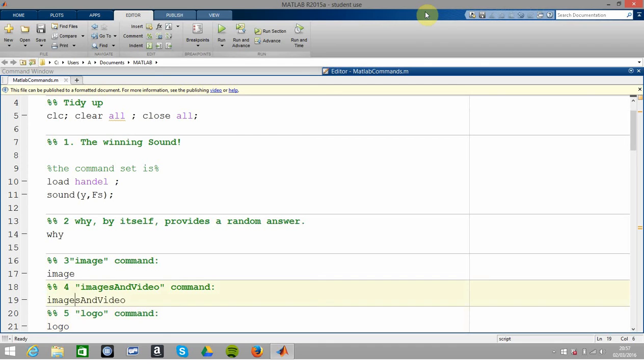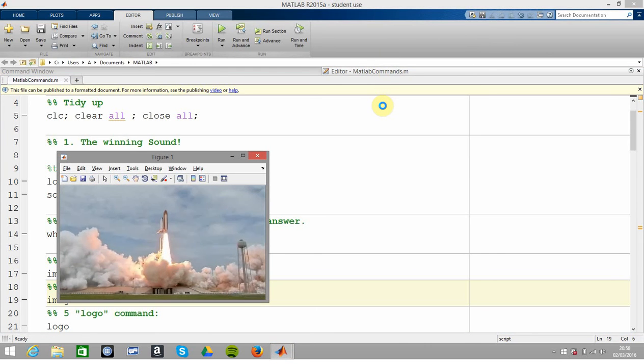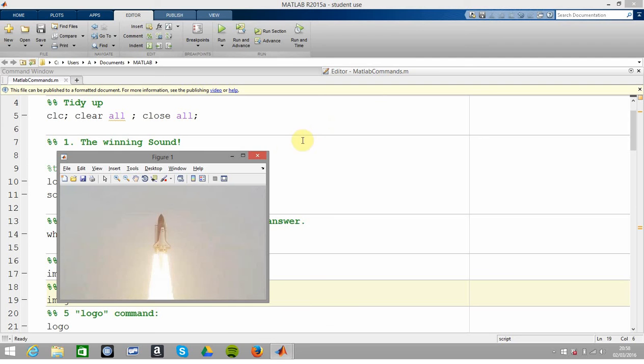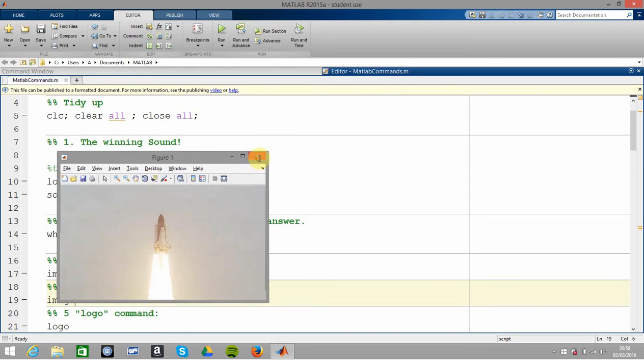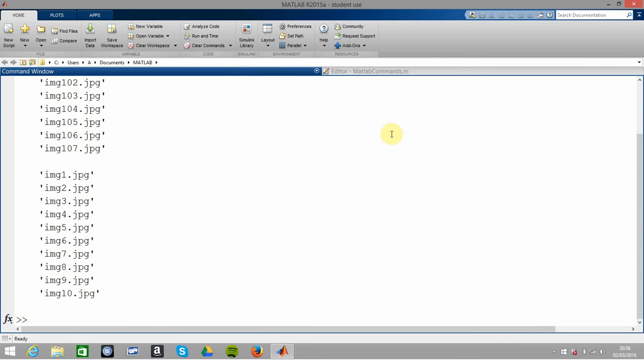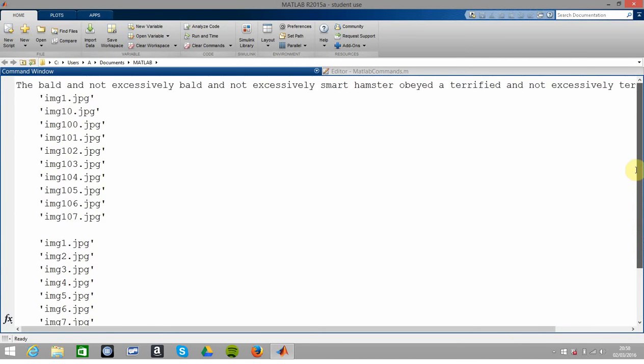Images and video, there's the command, run the section, and you'll see it pop up now. We just read in a bit of the space shuttle taking off. It'll take a second or two to get going. Okay, shut that down, and if we look at the command window here, you can see the various images being read in, and then we've read in the images and you can play it as a file.